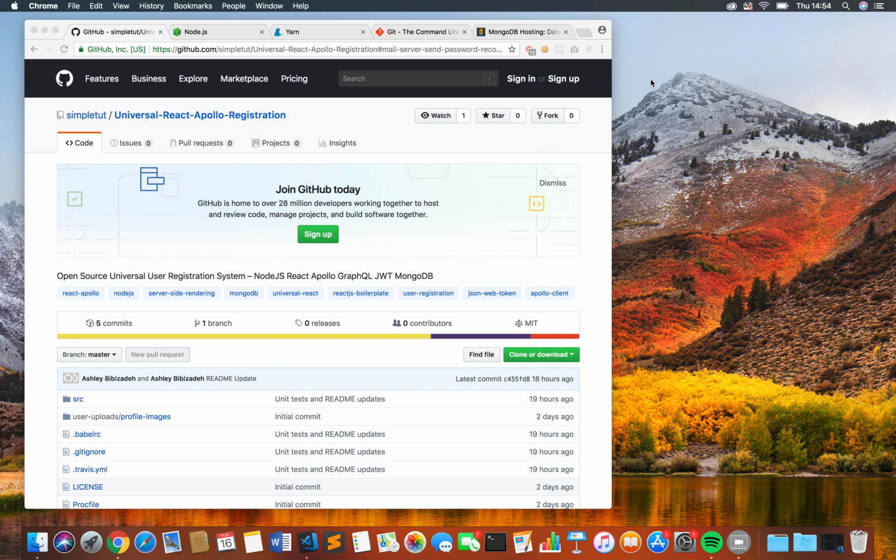Initially, it's going to say that it's in progress here. It's just taking a few seconds. Once that's done, we're going to be able to proceed.